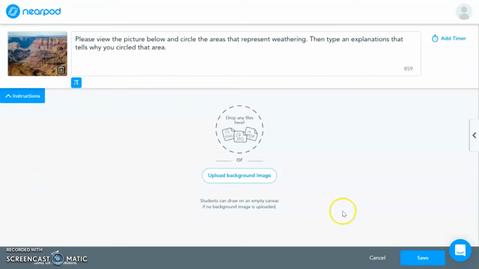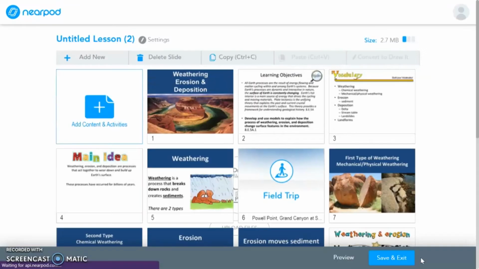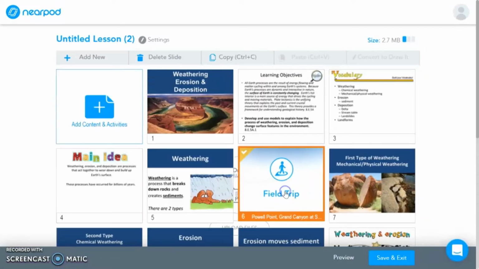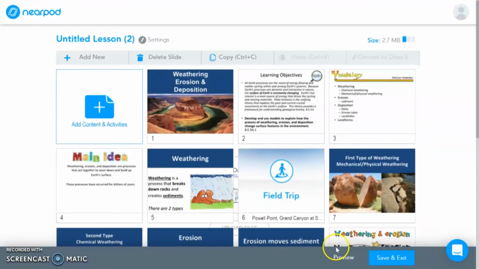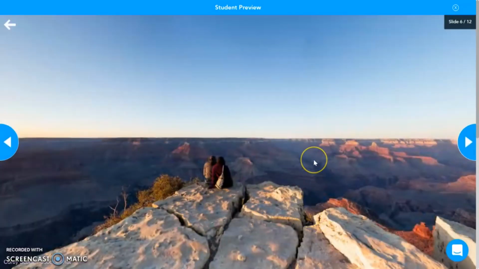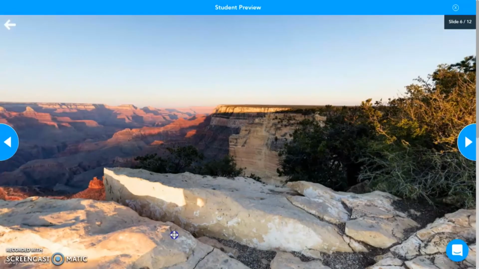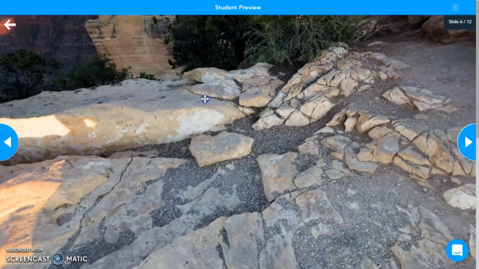The first thing I want to do is click save so that I don't lose my Draw It function. And then I want to get into my virtual field trip here, and I just want to preview it. When I'm previewing that, I'll be able to find an area where I think students will be able to really represent weathering. So I'm just going to move around here and see what all the students could see and check out while they're looking.